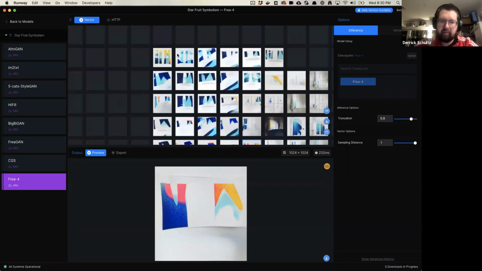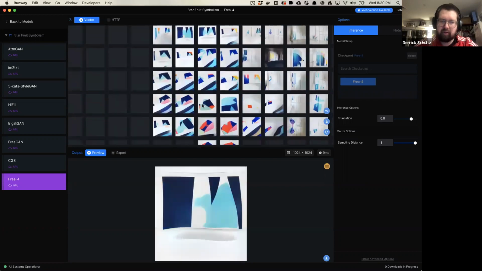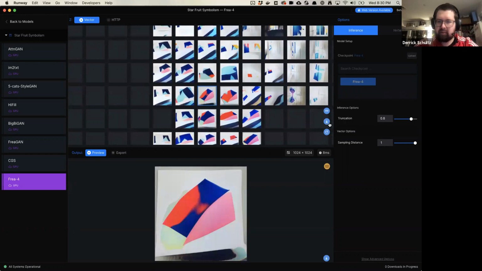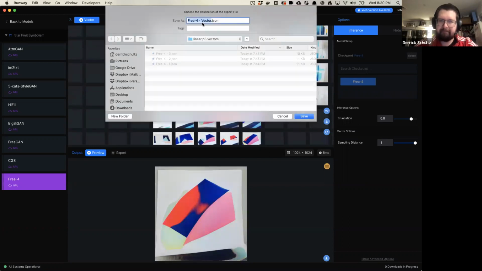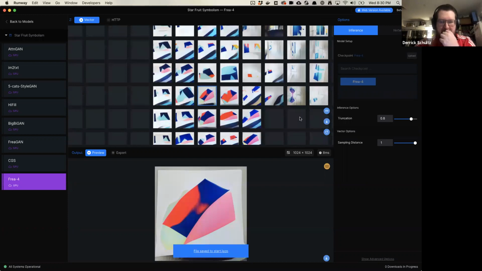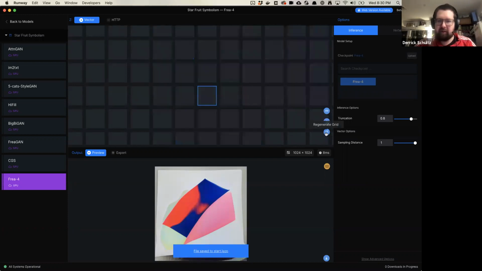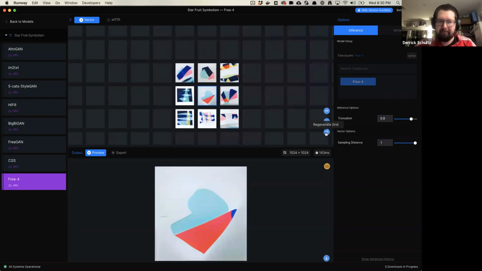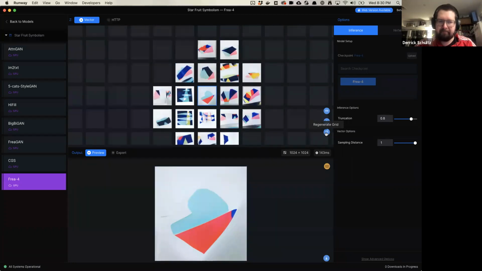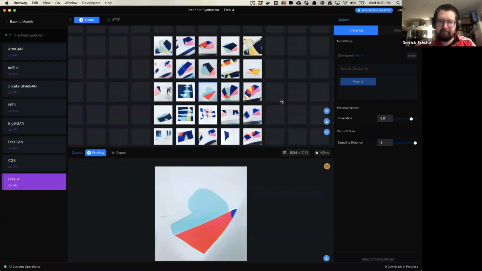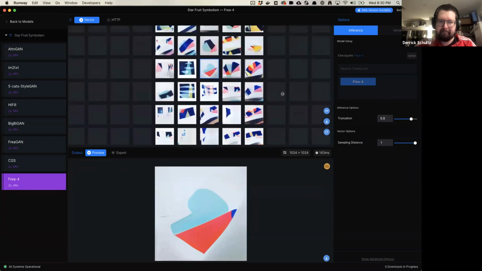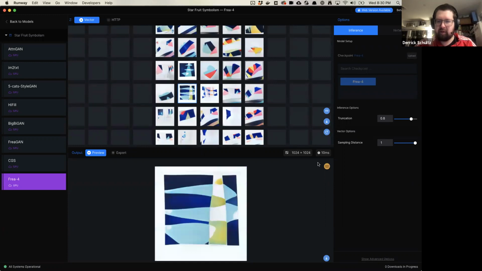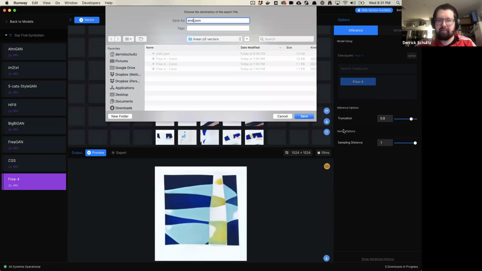So let's grab this shape. We'll download this vector. I'm just going to call this start. And then I'm going to refresh this again and see if we get some different images. I kind of like this one. I think this will be a good contrast. So go ahead and download this, and we will call this end. Let's save.